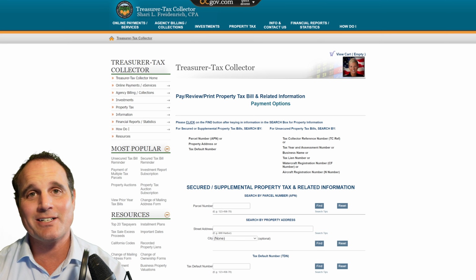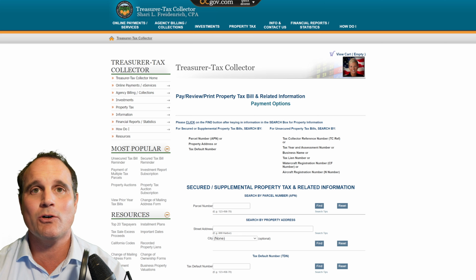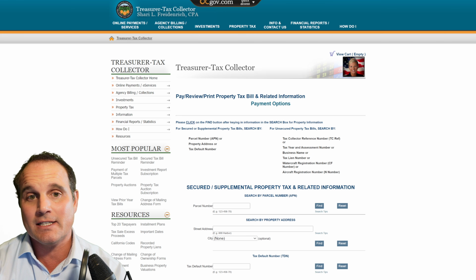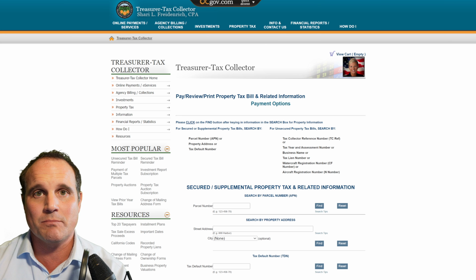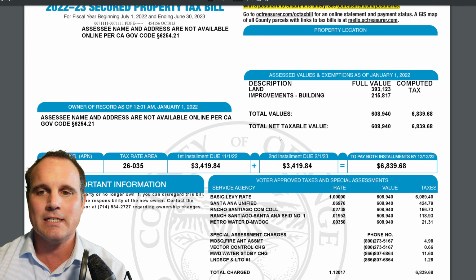So what is the factored base year value and where do you find that number? Well, that is the value of your property according to your local tax assessor. So you're going to visit your county assessor website to find your property tax bill or find the number. For example, we have Orange County's website up right now, and you can pull any property tax bill anywhere in Orange County for any property. I use this often for my clients. And when you do, you'll get your property tax bill and you will see the number here.